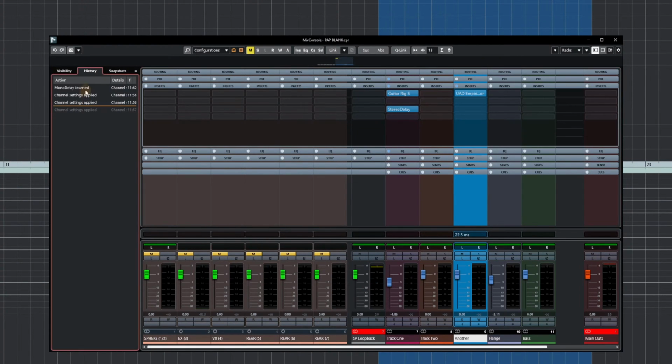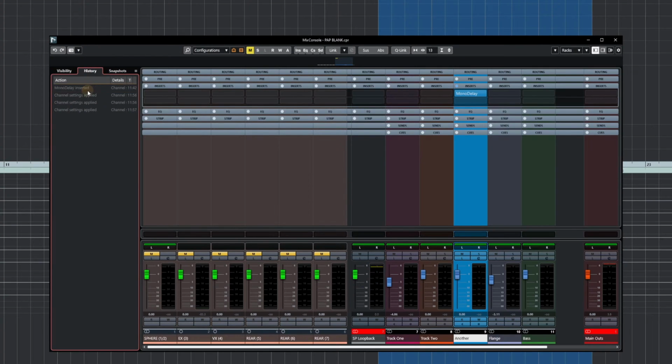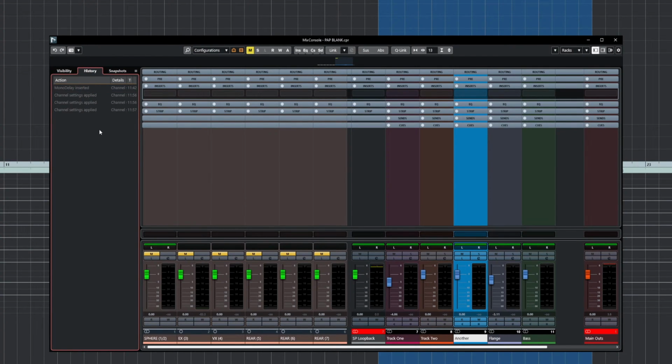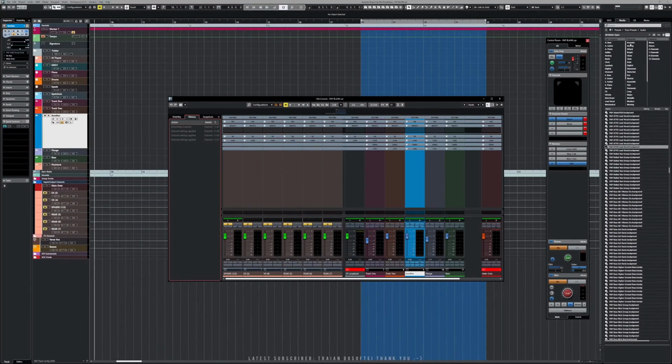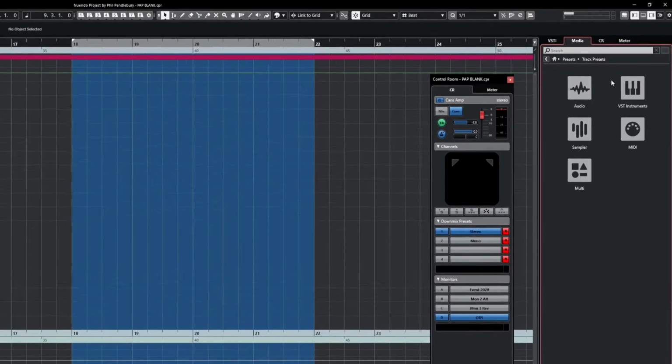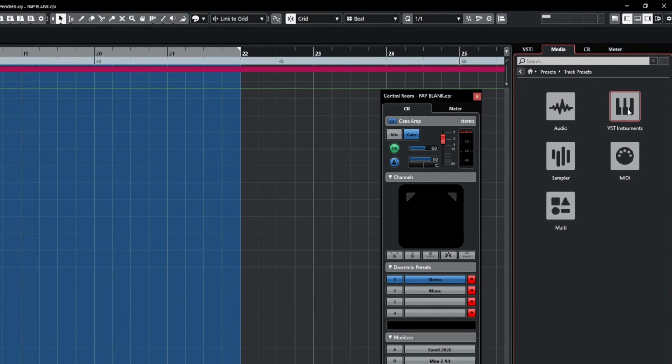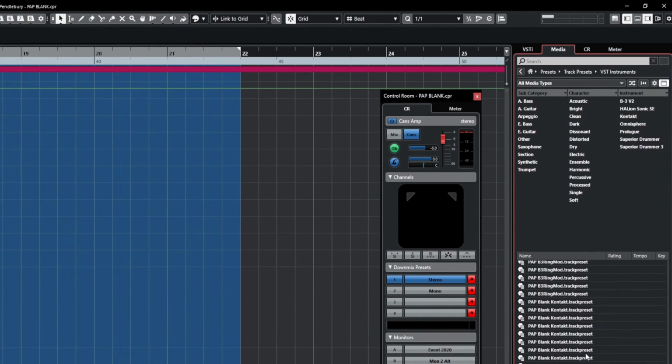All right, so let's go back to history, and get rid of all that stuff. Quite a lot, so it might take a second to go through it all, but it's managed fine. So that's track presets, audio. So what else have we got? Well, we've got VST instruments. And again, this is not the instrument itself. This is presets with that instrument.